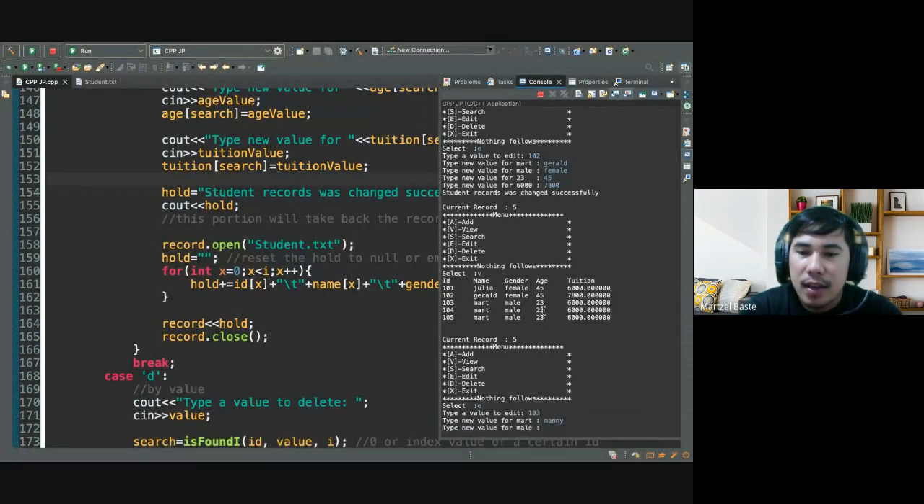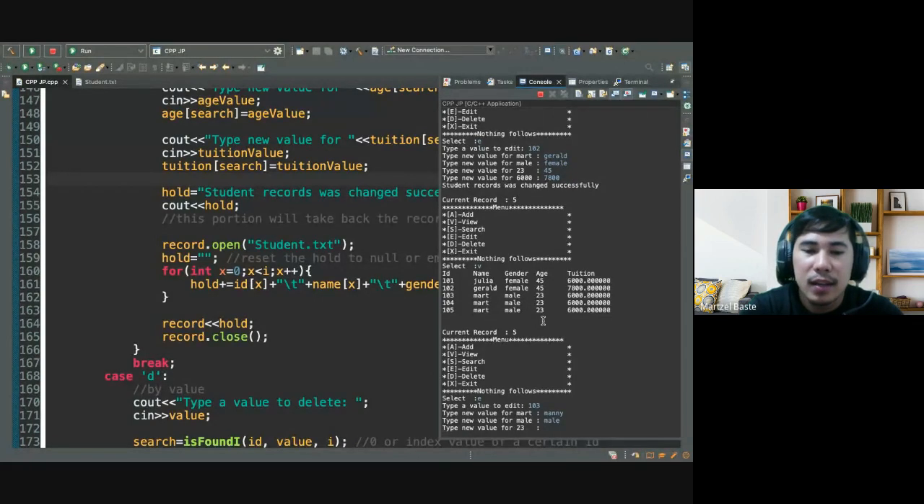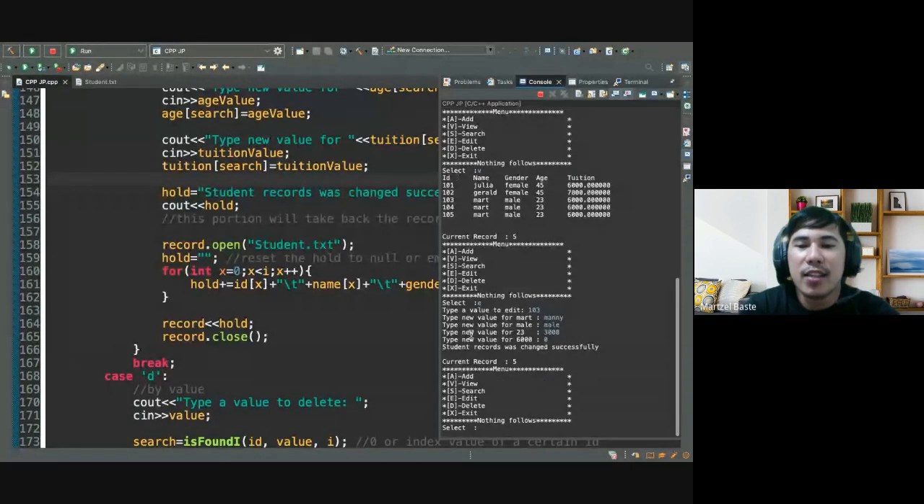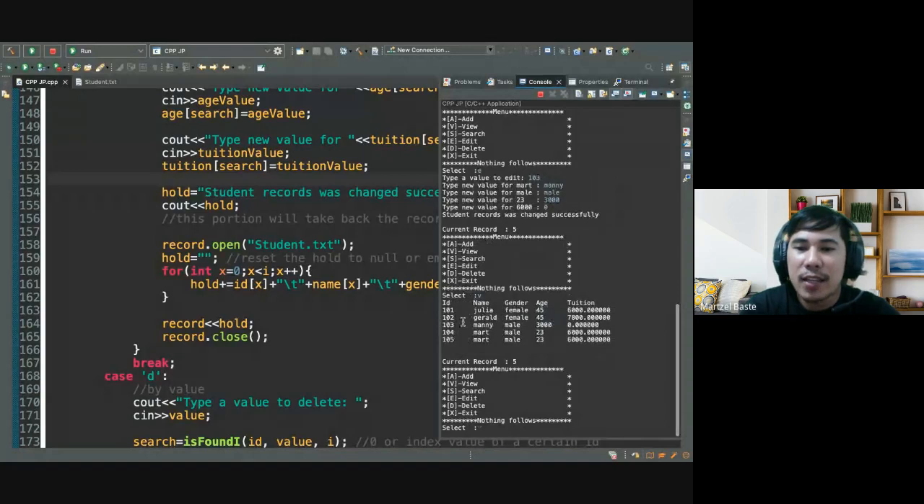Okay. And then male. So 3,000. Okay. Student records was changed successfully. So na-change ba siya? Okay. So na-change na si Gerald and Manny.